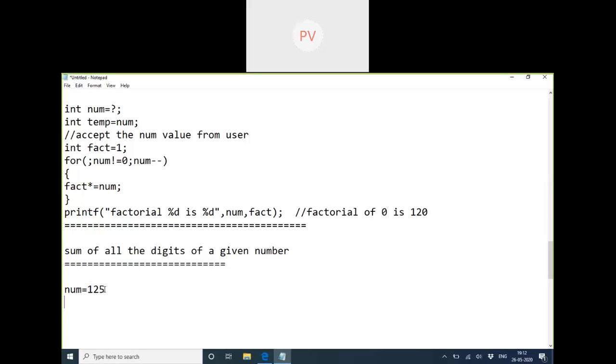Reverse. So first I need to get 5 out of this. How to get the last digit of a number? Modulus. Last digit means I want a remainder. Which division will give you this answer? Modulus: num percent 10. If we do division with 10, we'll get the remainder as this number. So out of this we got 5 for the first. What should I do with this 5? What is our concept here?